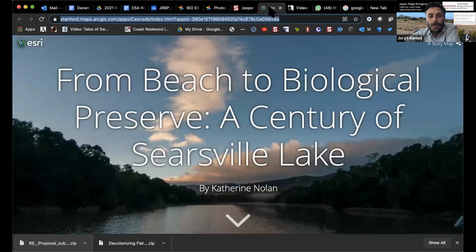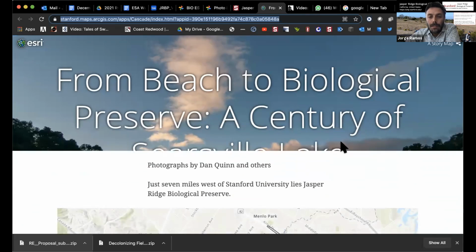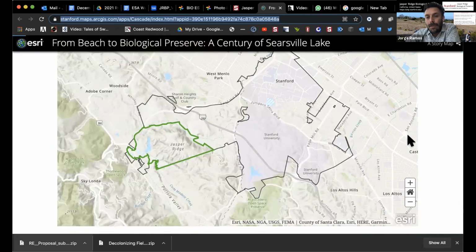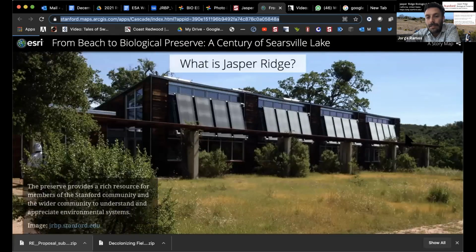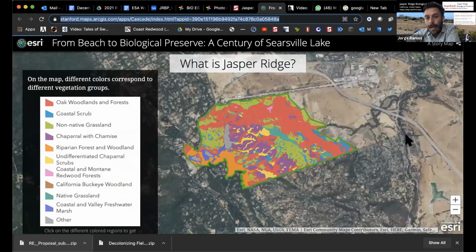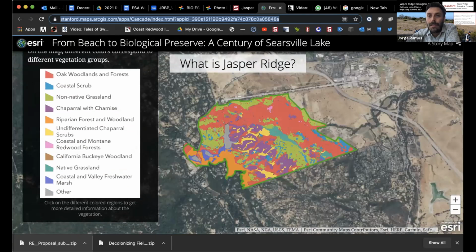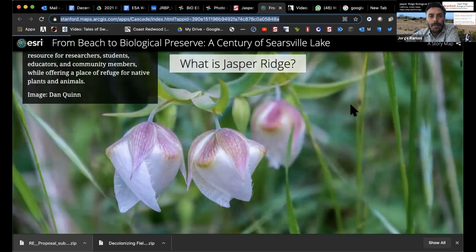Another one is the story maps. I don't know how many of you have used story maps. This one was made by a student here at Jasper Ridge, Catherine Nolan. You can incorporate Esri maps, images, you can make your own text, you can add aerial maps, vegetation maps if you have that for your space. So those are very, very fun.